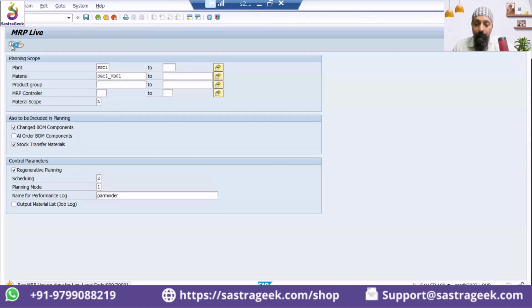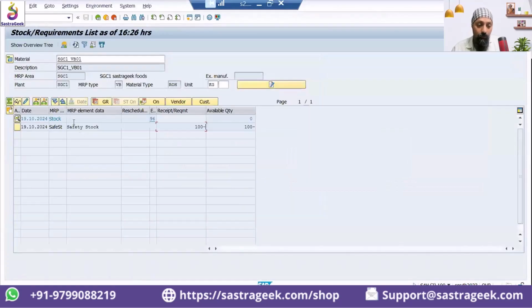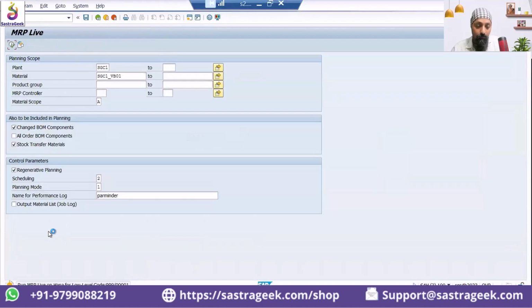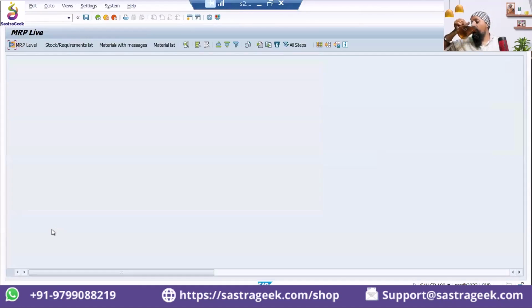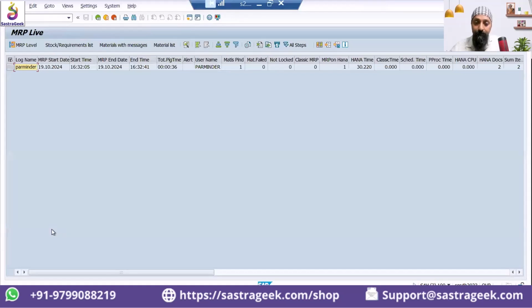It will run the MRP live. Then we will check our MD04, to see what changes happen with the MRP once the MRP live is finished. Now, it says that one material has been planned. Which material? It also tells us whether classic MRP or MRP on HANA has been used.